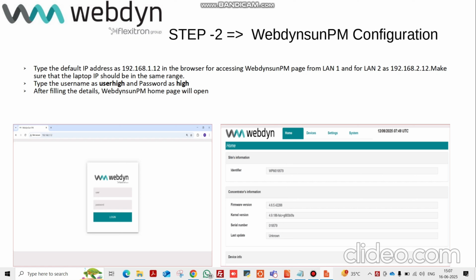Then you will see the MAC ID, which is known as the identifier, and it's basically linked with your site. The firmware version on which this device is working: if the latest versions are available, we recommend you upgrade it or check with our support team to upgrade it. The kernel version is nothing related to you, which is associated with the firmware and the hardware. Then the serial number of the device and the last update, if there is one.